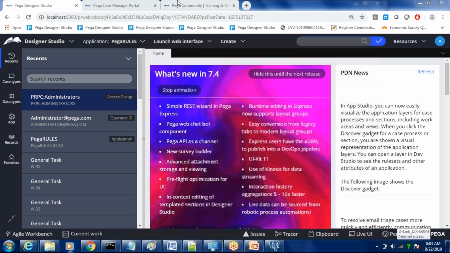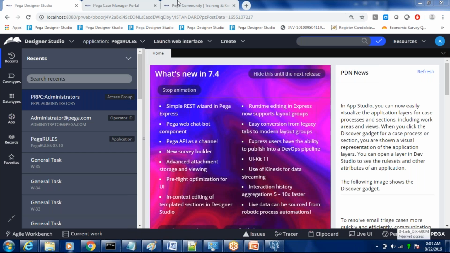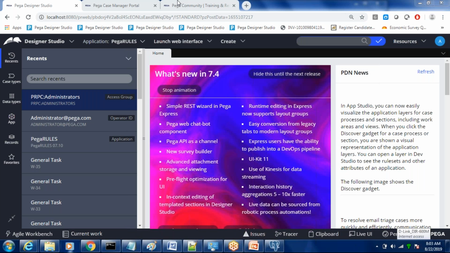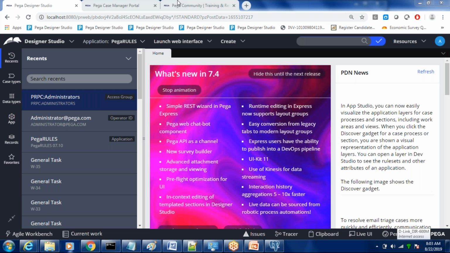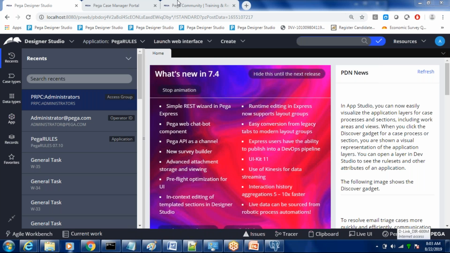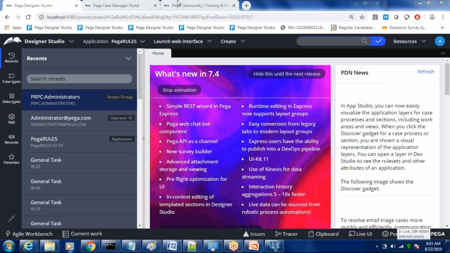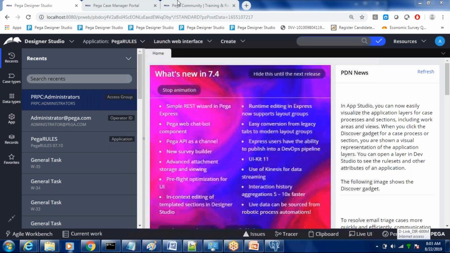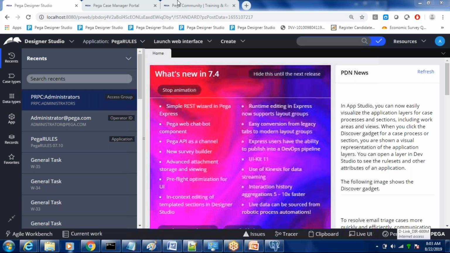If you practice, don't compare it with any other software programming languages. Just think of this as a configuration tool basically. Whatever we configure, it generates the code in the background. So we just need to know how to configure it, and automatically it generates the code in the background.